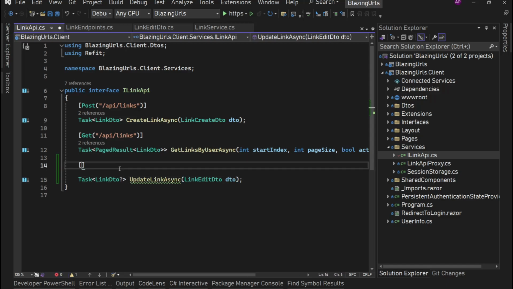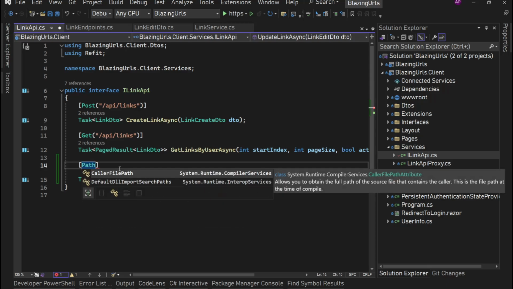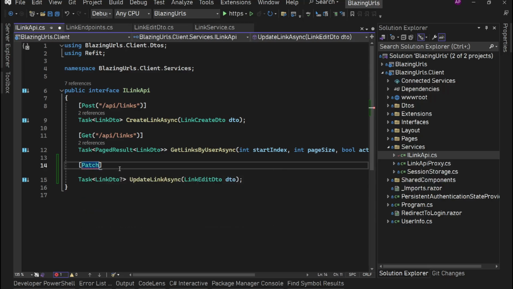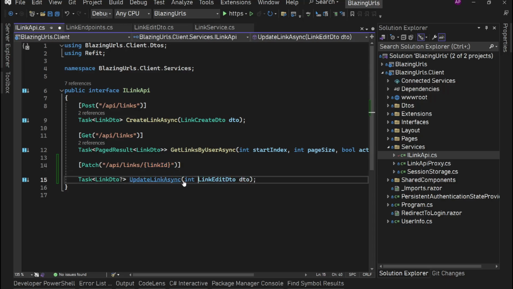Okay, and this is a patch request, so we'll say patch, and then we'll define URL here. So it will be API/links/link ID. Now we'll use this link ID as a parameter here as well. So we'll say int link ID and then link edit DTO. Okay, now we are good.